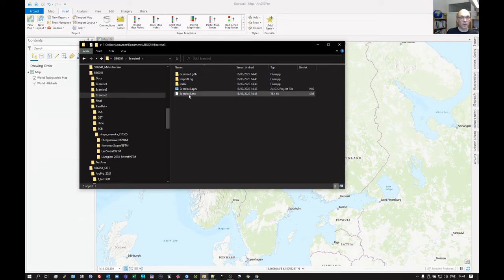And then we have this final file here called exercise 3 TBX, which is a toolbox. We won't be using the toolbox this week. Next week we will start using toolboxes. At the moment this is just empty. It's created by default when ArcGIS starts a new project. But we're not going to use it. It's not necessary for us now.